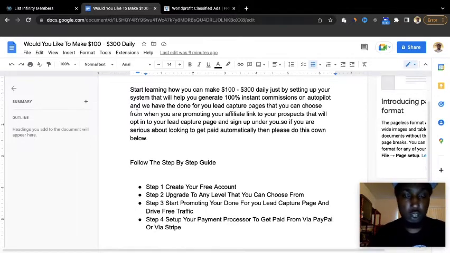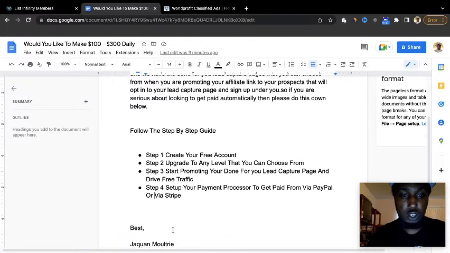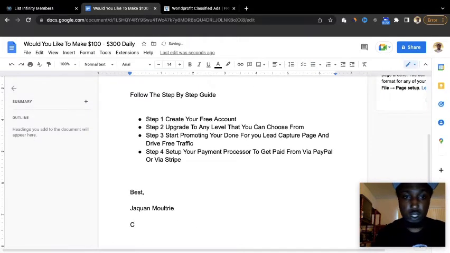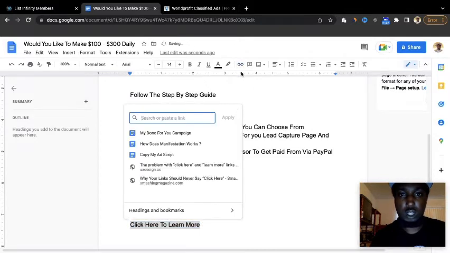You can put your link down here, but always have a call to action. For example, if I come down here and put something like "click here to learn more," and you highlight it, all you've got to do is click the link icon, and then you place your link.